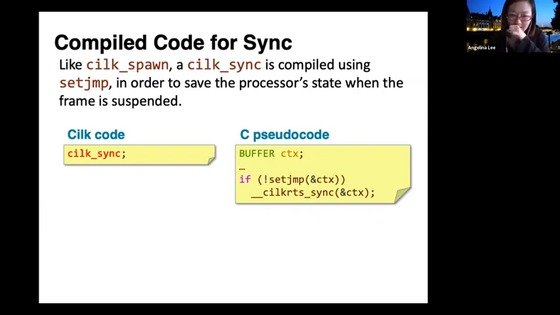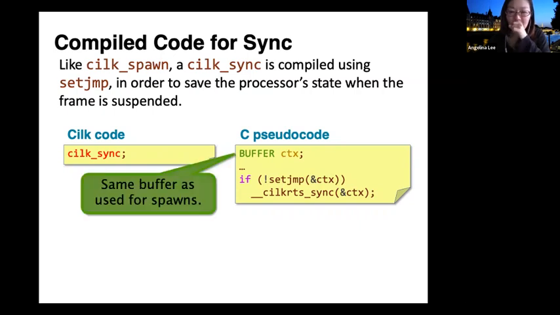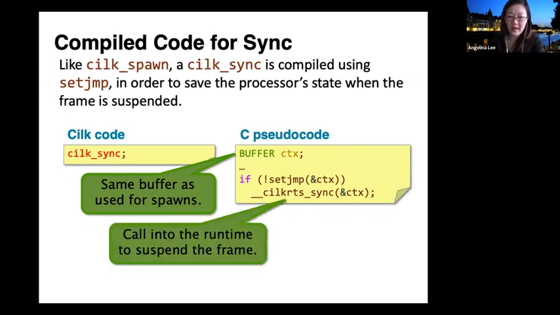Sorry, I didn't actually get into this, but whenever a Cilk sync gets suspended, eventually somebody has to resume it, right? So again, we need to know the execution state. Basically, we use the same buffer that we use for spawn to make sure that we have the processor state stored away in the event that it needs to suspend. And here is where we actually call the runtime and suspend the frame, if the flag is set, okay?